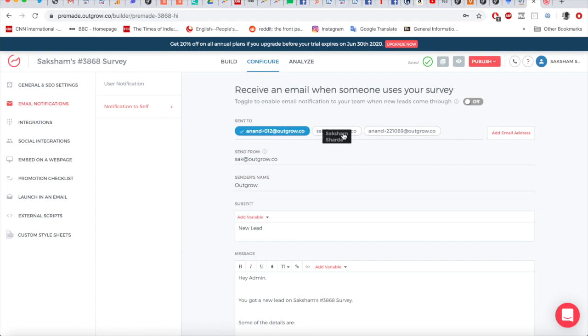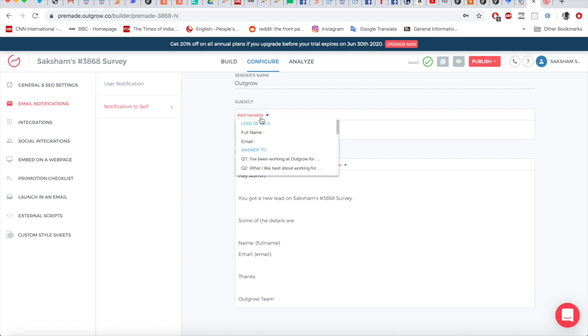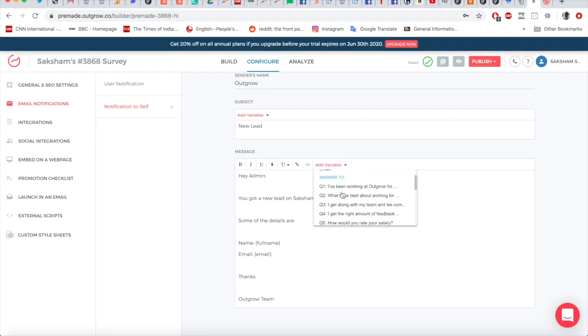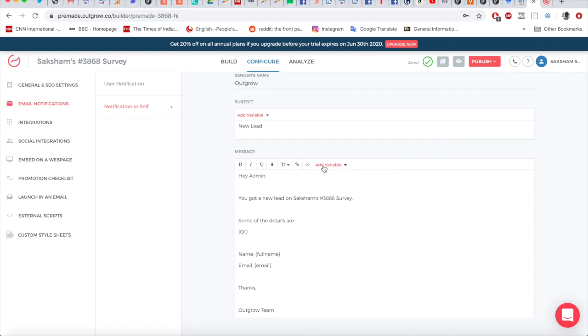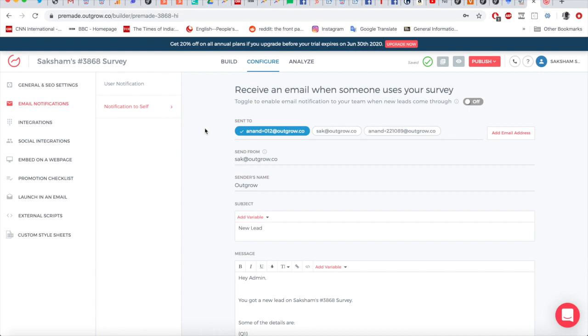So you can add the email of that concerned person from your team here, and then you can add variables here again, by which I mean it's easier for that person to follow up if you have the answers to all the questions listed here. So you're like, oh, let's put the answer to Q1, Q2. So the person who's following up is able to know from that email itself what kind of data has been entered. So this is really helpful.